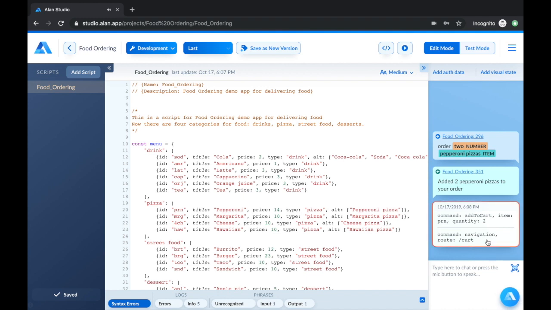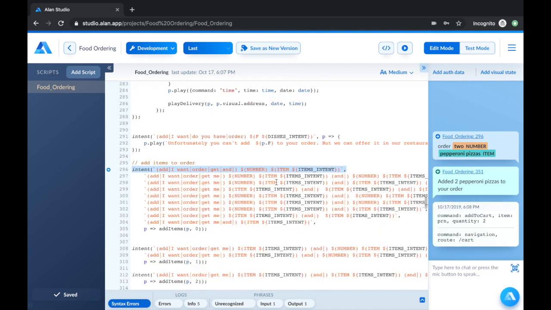All voice scripts in Allen are created using JavaScript, and here you can see the intent: add, I want, order, get, and number, item, items, intent. So the user can say this to add an item to their order. And there you can see the pipes in the code, and what that is are just or statements. So the user has the option of saying, add 2 pepperoni pizzas, or I want a soda, or anything like that, and it will work.